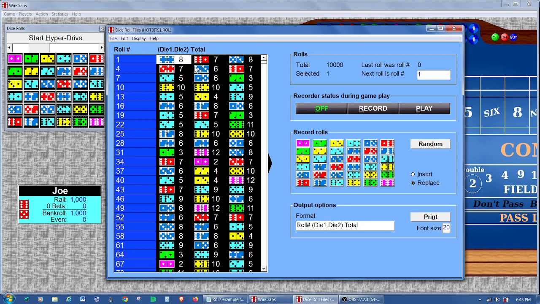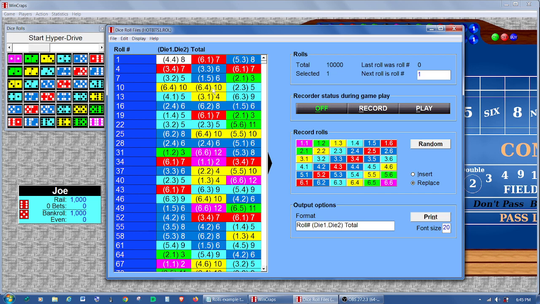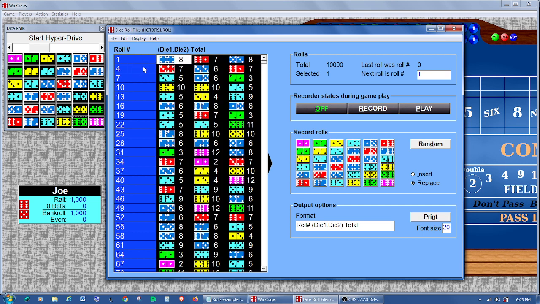Now, if you want to view the dice here as numbers instead of looking at actual dice, you can do that. There's an option on the display menu. You click Show Dice as Numbers. It'll also change the little roll pad over here as well. Personally, I prefer the dice, so I'll turn that back off.